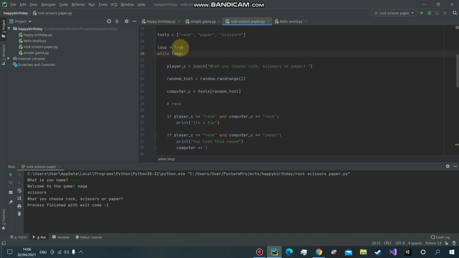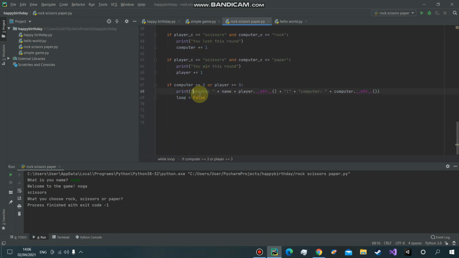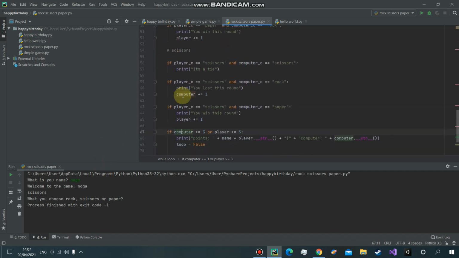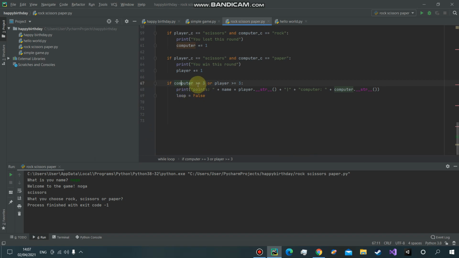If I want to stop it, I need to set the loop equal to false. That's why here you see the points, remember it's our points, right? Here, points of the player bigger or equal to 3, or the points of the computer bigger or equal to 3, so loop equals false, because that means the loop stops, and it also prints our points.